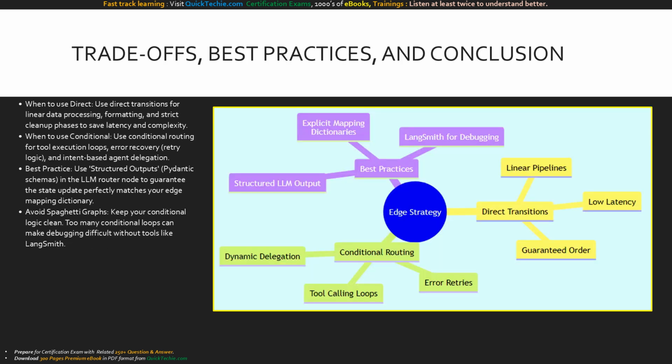As we wrap up, let's review best practices. Use direct transitions for linear pipelines like data extraction or final formatting. There is no need to add the latency of a logic check if the path is fixed. Reserve conditional routing for tool execution loops, error recovery, and intent-based delegation.